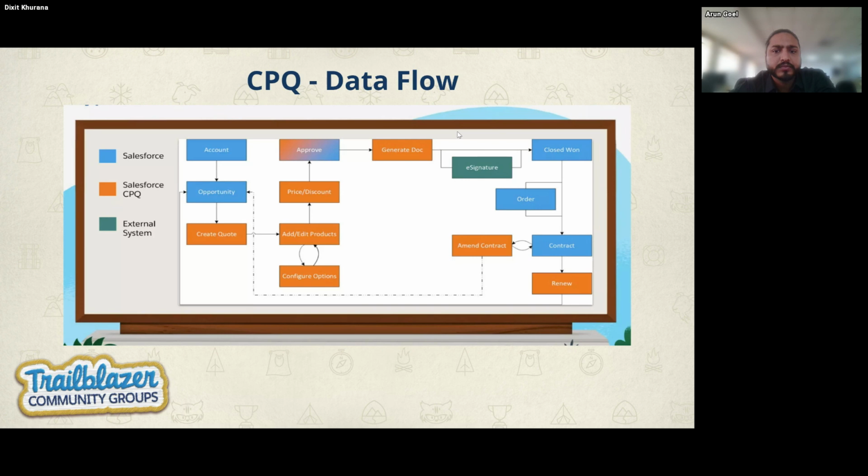You have to enable the order object in Salesforce. This order object doesn't come from Salesforce CPQ. It's a standard object in Salesforce. So if you see these objects, order, contract, opportunity, account, these are standard Salesforce objects. Okay.